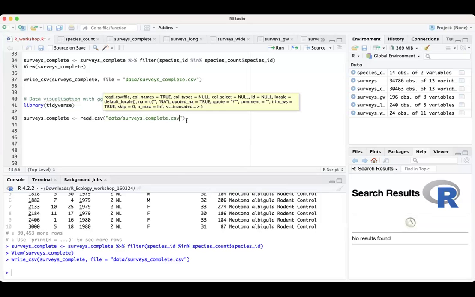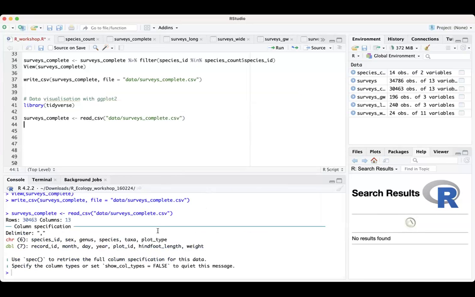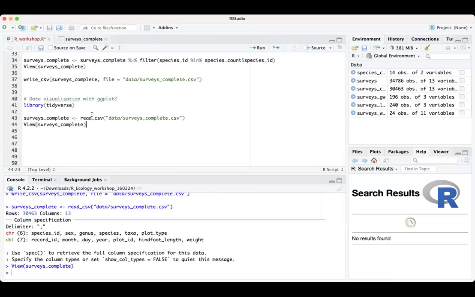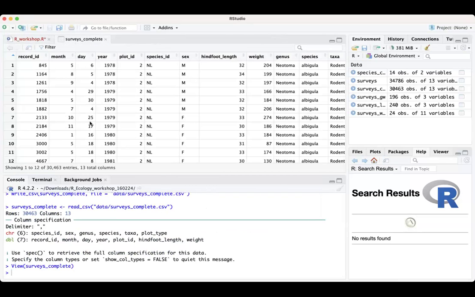Sweet. Okay. So if I look at my surveys complete data frame, which I've just brought into R, it should look something like this. And you should get the right number of rows and number of columns.